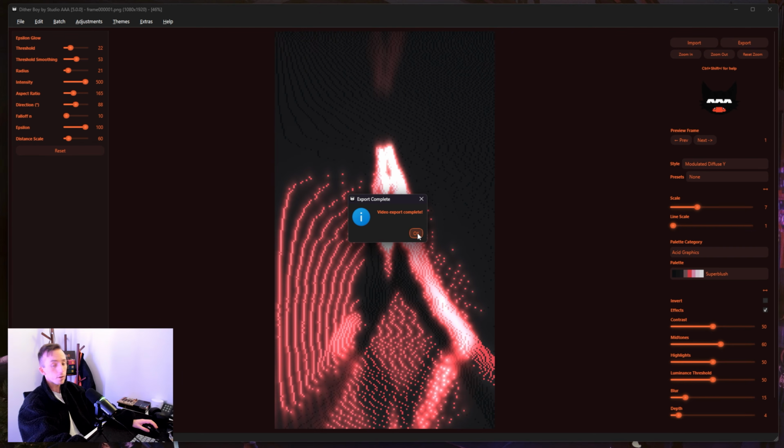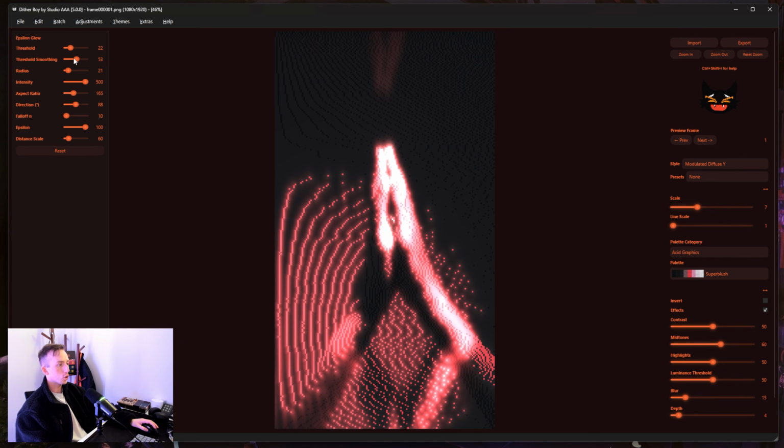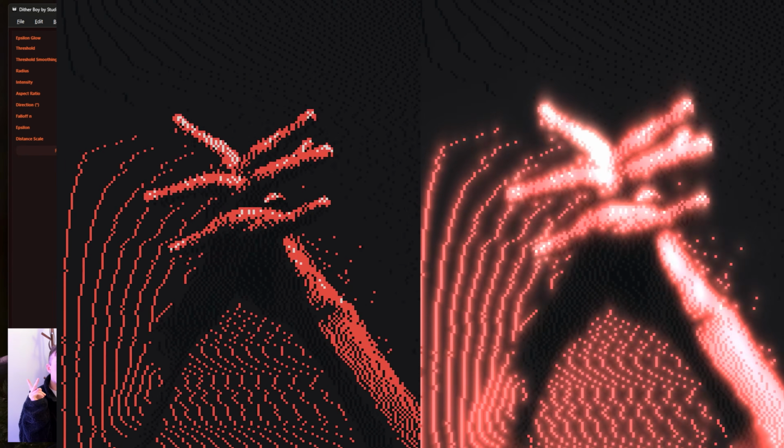Okay, so my first export's done, and now I'm just going to disable the glow and redo it. Okay, so both of them have now exported. Obviously, before I show the epsilon glow one, you don't have to do the exact same settings as me. So if you didn't like the aspect ratio, then just turn that all the way down and it will disappear. But I will show both the epsilon glow version and the regular non-glow version on screen now.